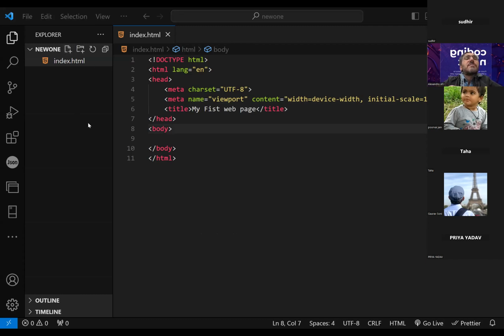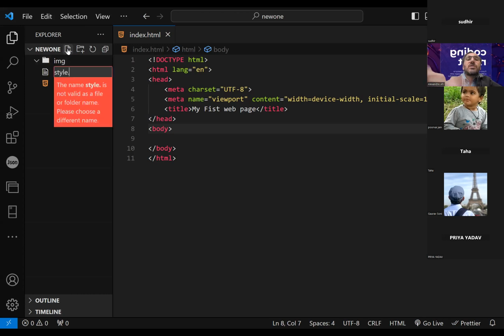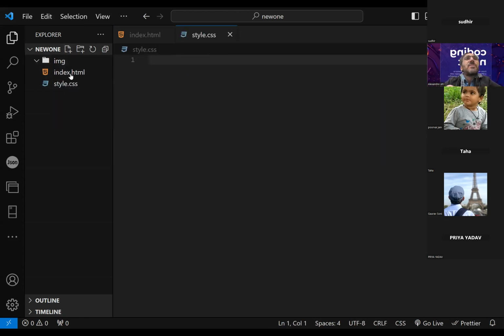After, you will create an img folder. This is where we will put all the images we will use in this website. Of course, we will need a style. Be careful not to put the style inside the HTML. We will use a style.css for the style, and we will use a script.js for the JavaScript.